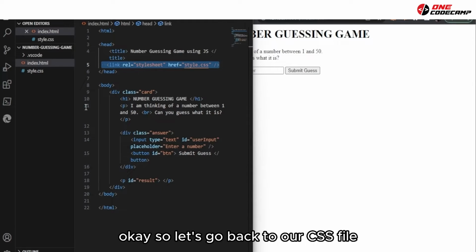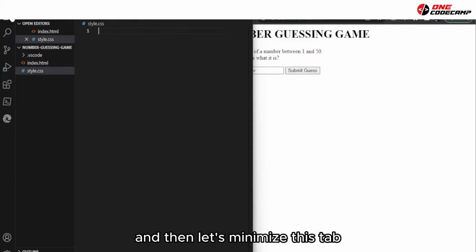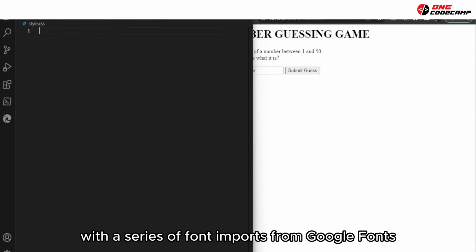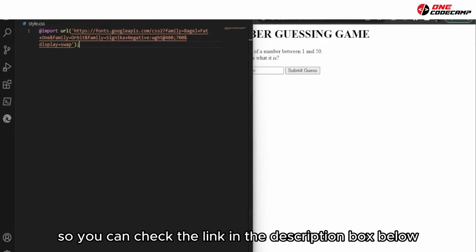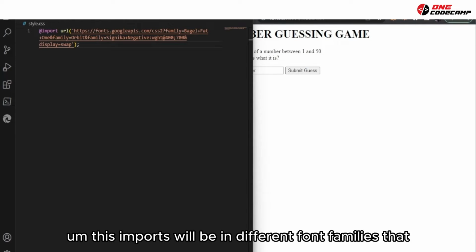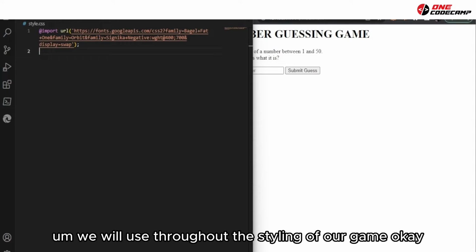Okay, so let's go back to our CSS file, and then let's minimize this tab. So I will start my CSS code with a series of font imports from Google Fonts. So you can check the link in the description box below if you also want to import yours. These imports will bring in different font families that we will use throughout the styling of our game.